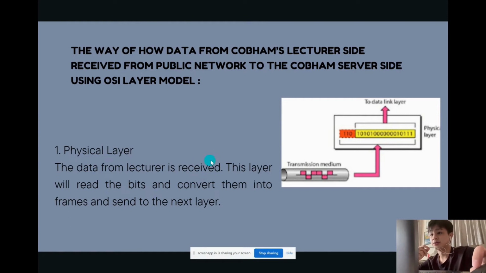My name is Zhenyin, and I'm going to present the way how data from the Cobham lecturer side is received from the public network to the Cobham server side using the OSI layer model. Okay, the first one is physical layer. The data from the lecturer is received at the server IT center. This layer will read the bits from the physical medium and convert them into frames and send them to the next layer, which is the data link layer.